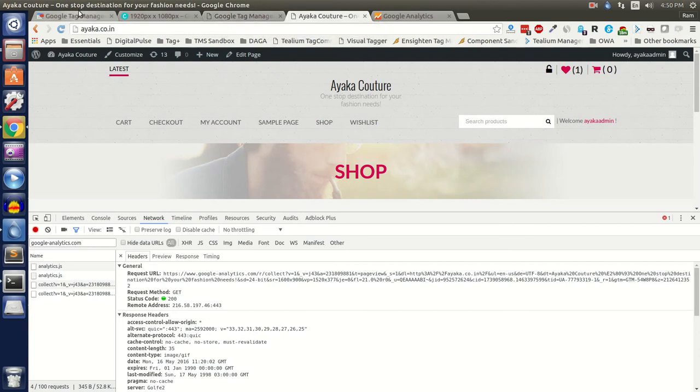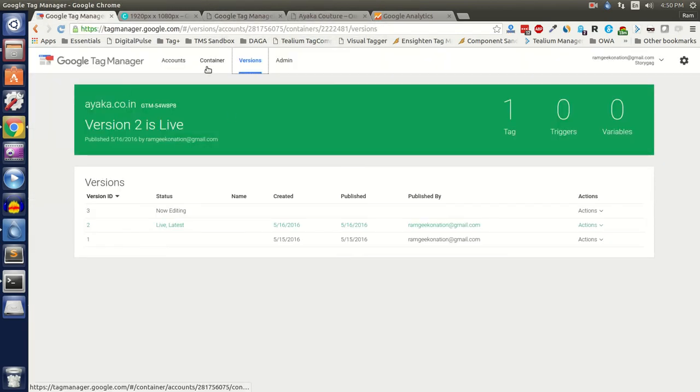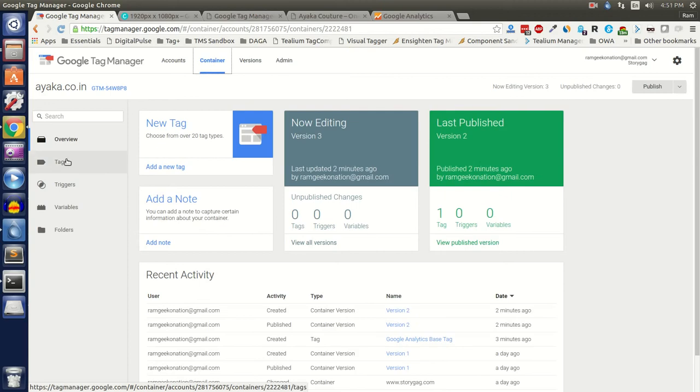So this is how we create a new tag. It's pretty simple. You have to go to the container, go to the tag section and select the new tag, select the appropriate template, give the basic configuration and choose a trigger for when you need to fire the tag, and then you can create the tag and publish the changes. That's it.